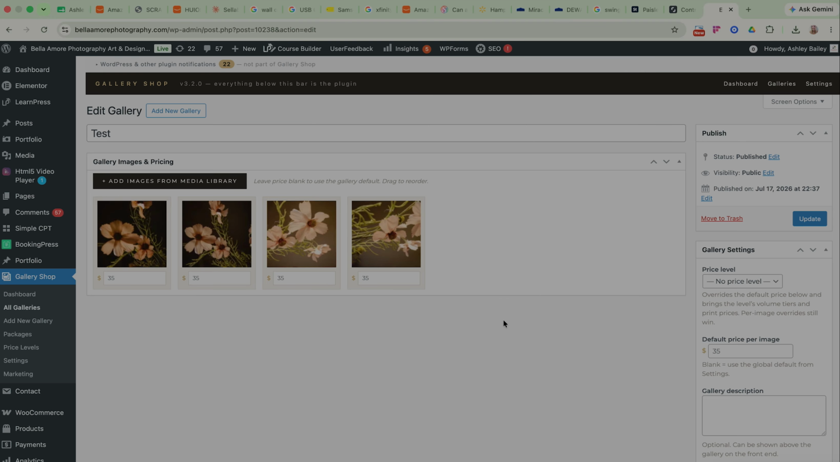Now, you set in the settings, which I'll show you in just a minute, the price per image. So that's going to default to this dollar amount right here. If you want to override that for any reason, you can change that here, and you can say, okay, this is now worth $25 if I wanted to do it that way. So now I'm going to hit update just so I can show you.